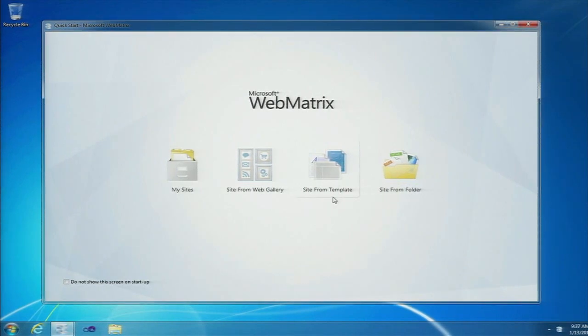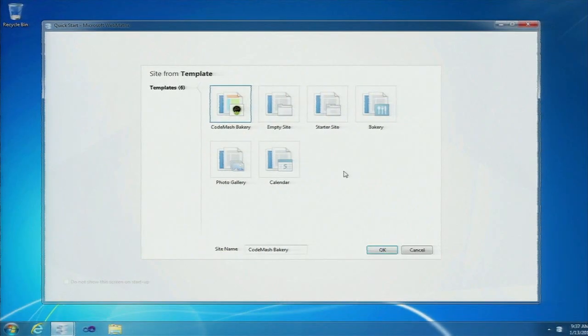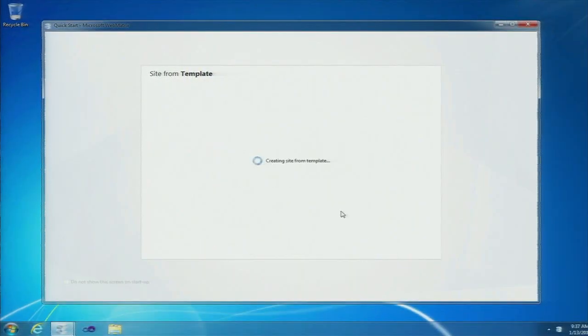So when I load the templates, we'll get a list of the templates that ship with WebMatrix. Those include things like JavaScript, HTML, images, assets, and all those things that you need to get started with building websites. Today, just for CodeMash, we have a very special template included, the CodeMash Bakery. So we're going to go ahead and create that.